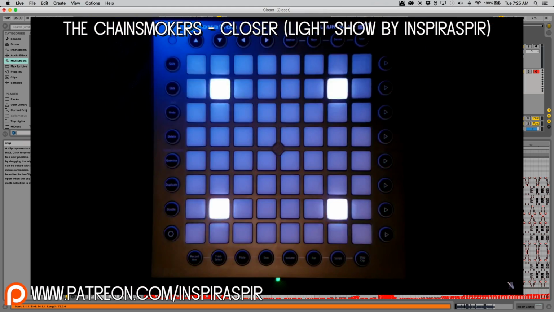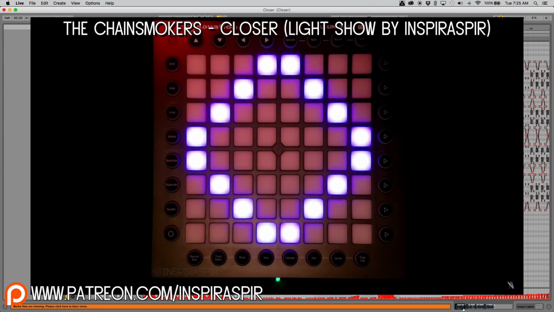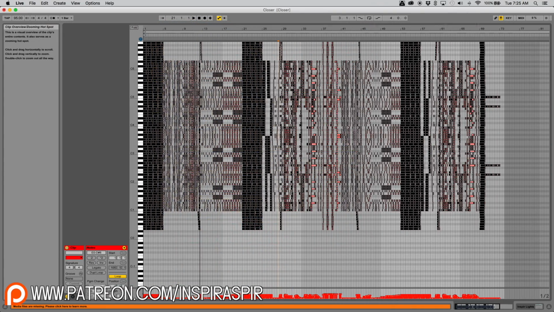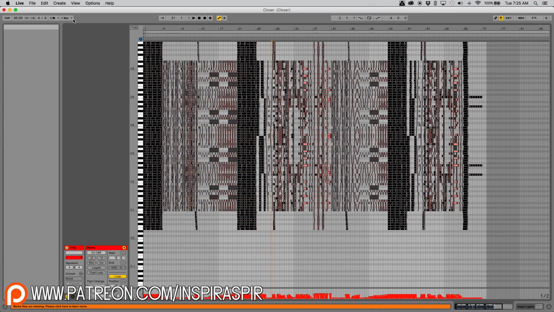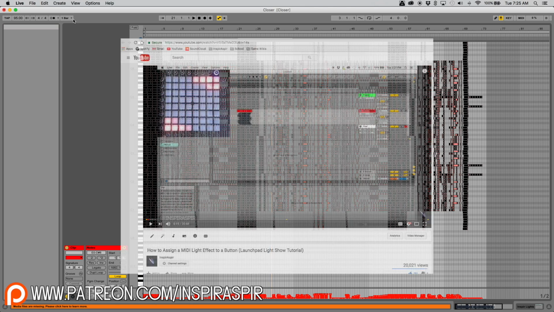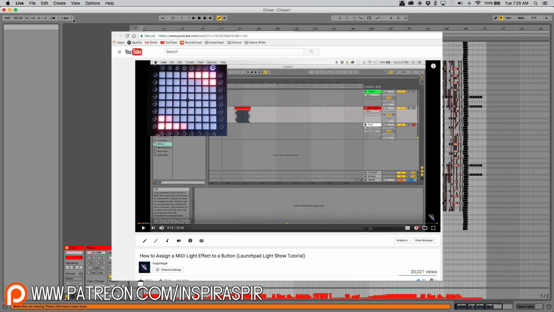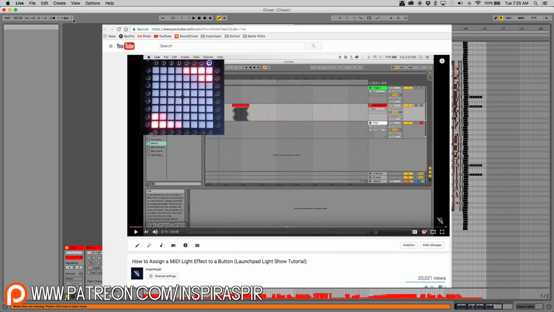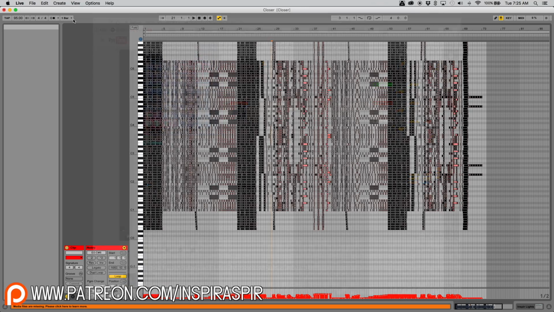This is my Chainsmokers Closer Launchpad light show, where each of these notes is a button on my Launchpad that lights up. And before some of you ask, because I get this question all the time, yes, you can assign a MIDI clip light effect to the touch of a button on your Launchpad. So you can make a Launchpad light effect this way and assign it to a button, but that requires Max for Live in order to do so.